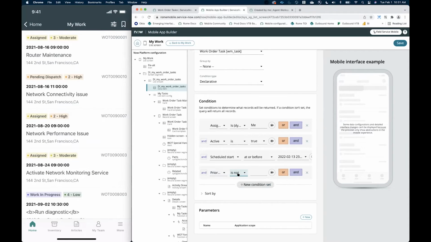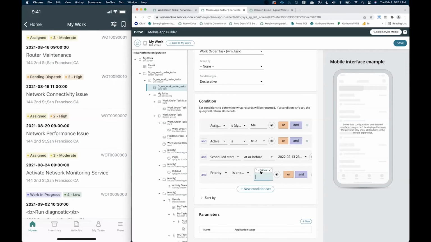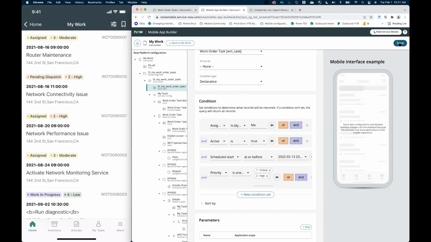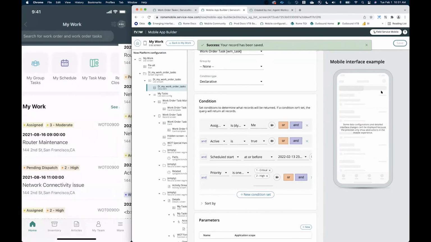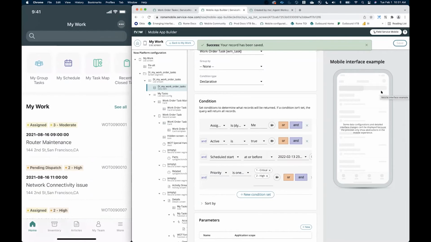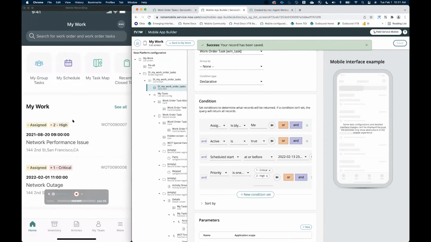Is one of 1 and 2. Okay. And now this should update my list. There we go. Okay. So this will show me my new updated work. Only the tasks that are really important to me.